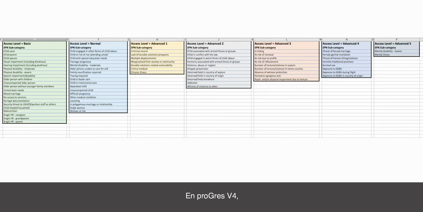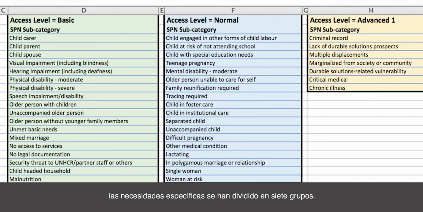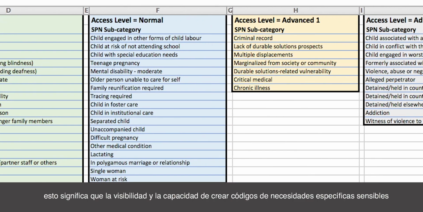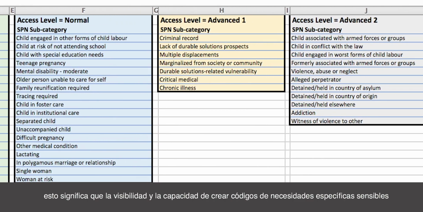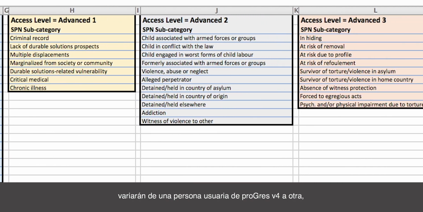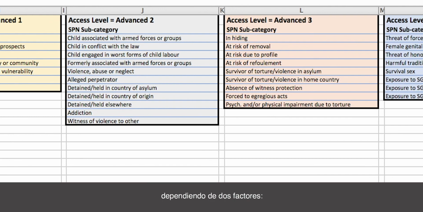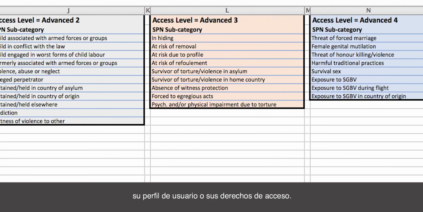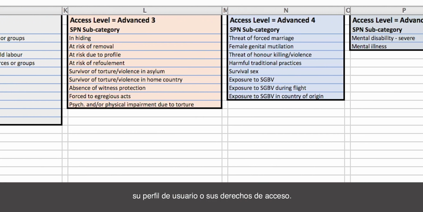In Progress v4, specific needs have been divided into 7 groups. In practical terms, this means that the visibility and ability to create sensitive specific needs codes will vary from one Progress v4 user to another depending on 2 factors: their user profile or their access rights.